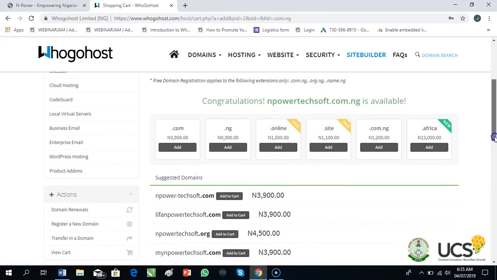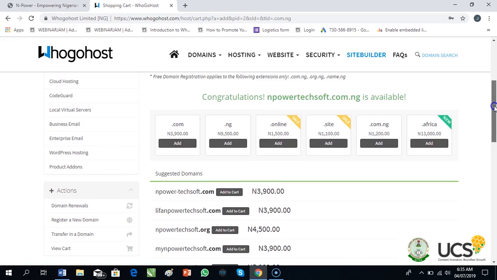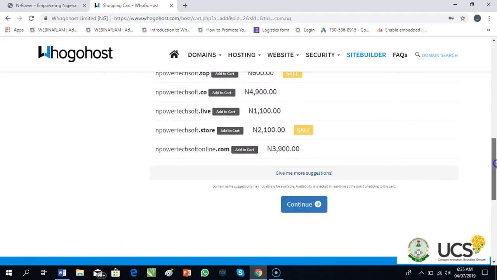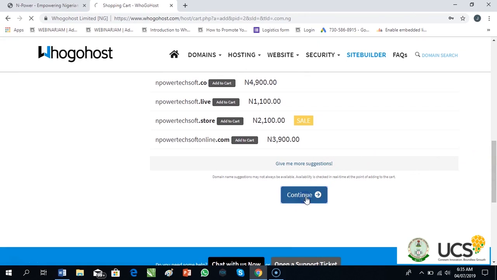So if you scroll down a bit, you can see other options that are available as well. The .com is available, .ng also available, .online, .site, .com.ng, .africa, they are all available. If you wanted to add more extensions to this order, you are going to do so by clicking the add buttons. But for now, I do not want to add any other domain aside the .com.ng that I have taken.